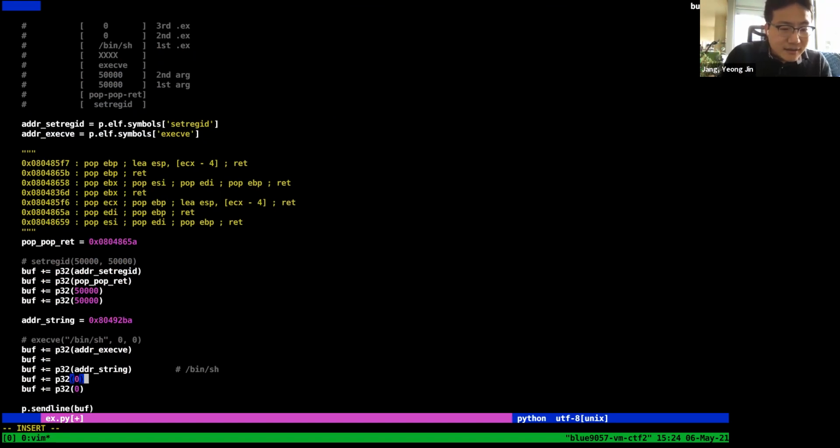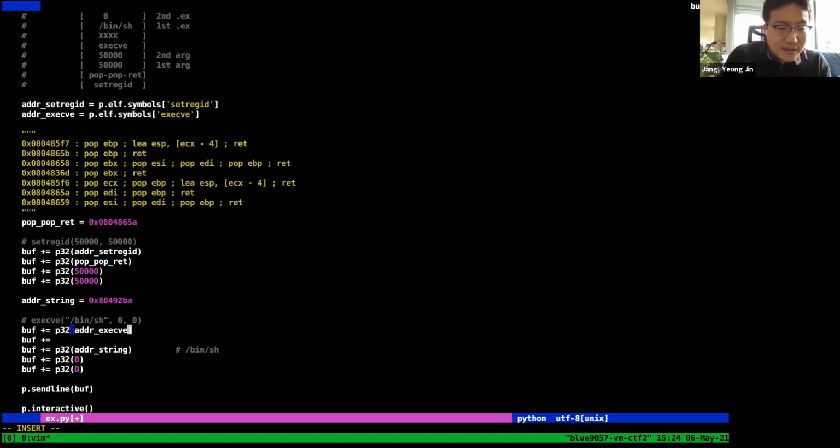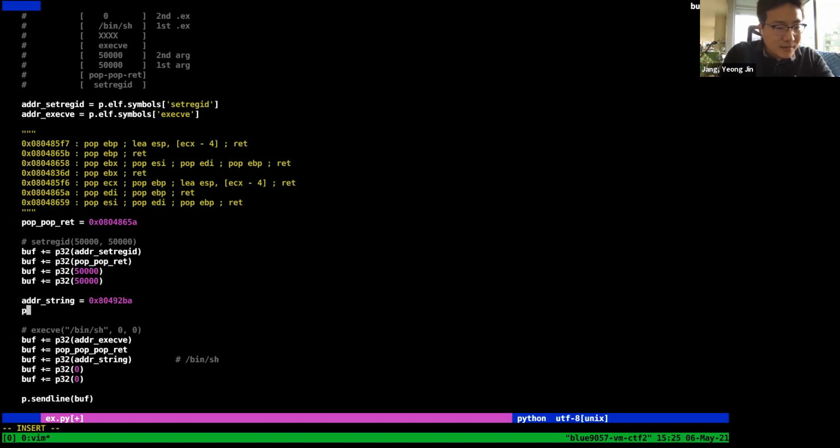Another thing that we need is, after running execve, to clear up these 3 arguments, so we can use a 3-pop and return gadget. We can find that here: pop, pop, pop, return. So we set it as the pop return, and then the address of the pop return is this address. Then we need to wrap it with p32.